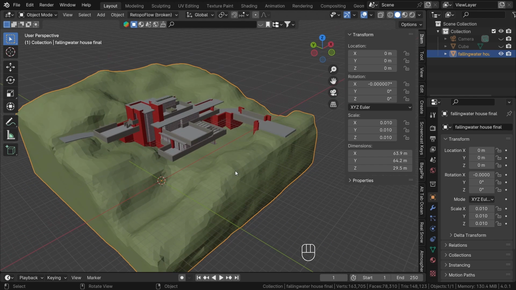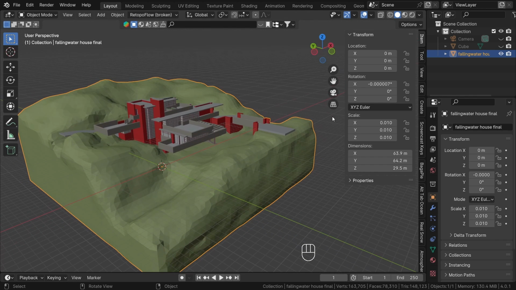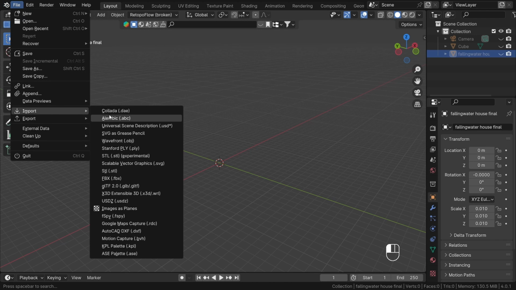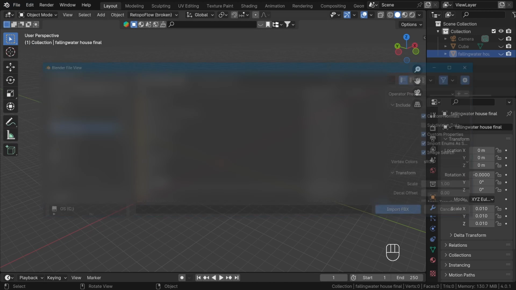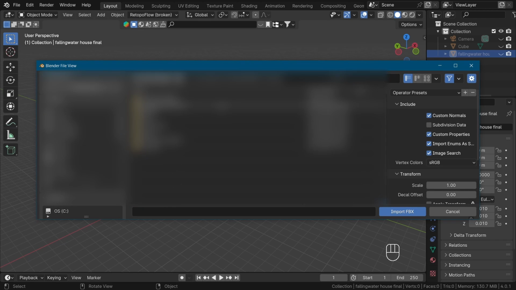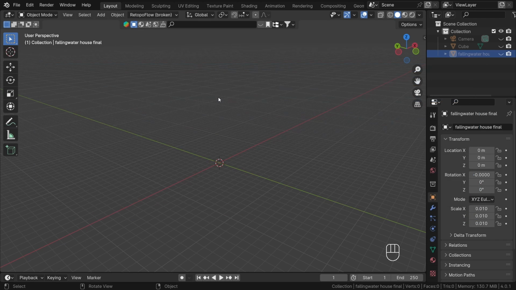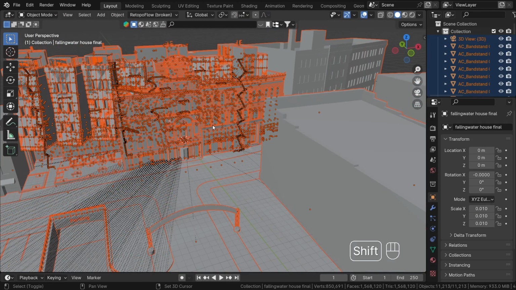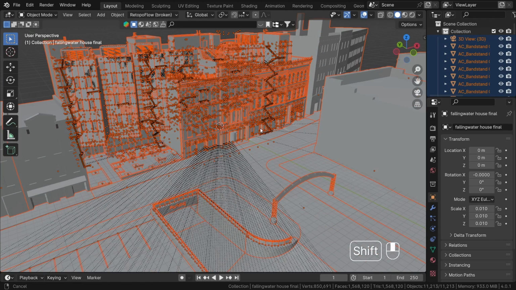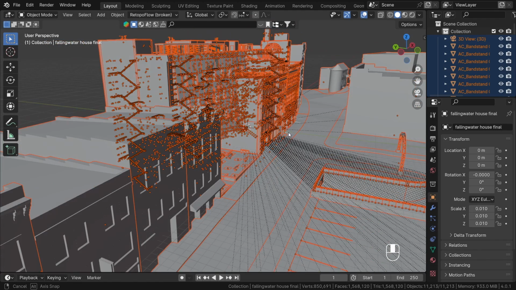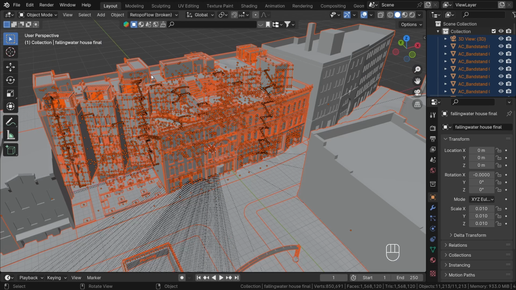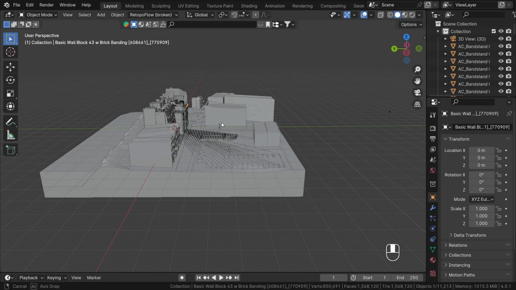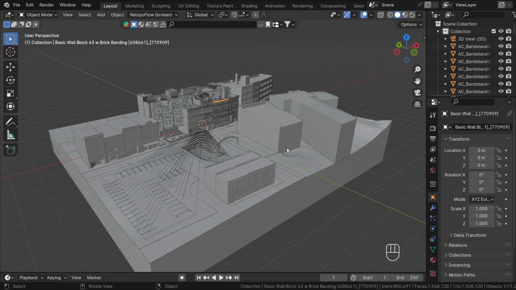So this is how I import it from ArchiCad, and now I'll show you from Revit. So I will basically do the same. I go to File, Import, but this time I choose the FBX option. I search for the file. And as you can see, it's imported. Revit separates everything into separate objects, not like ArchiCad in the OBJ option. But it also imports in the right scale and correct rotation.